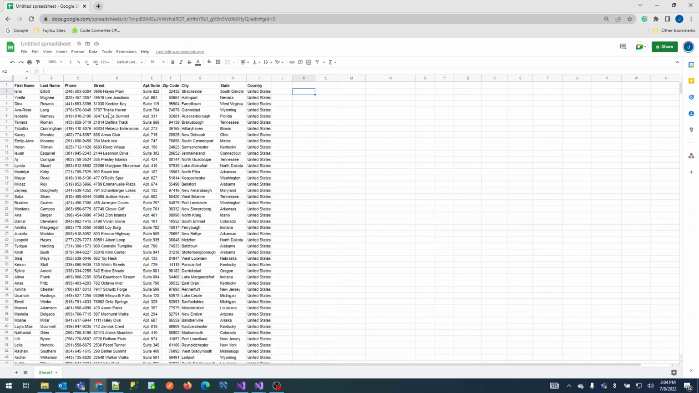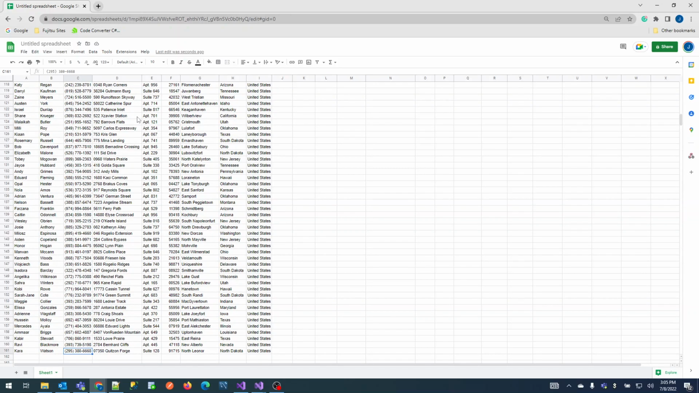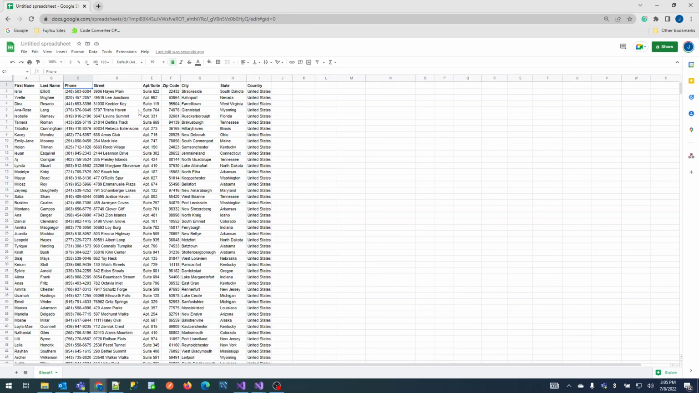All right, so I have a standard Google Sheet here, and I have a table with some names, first and last name, phone number, street address, apartment, zip code, city, state, and country. And I think there are 160 rows. Yep, 160 rows of data plus the headers.